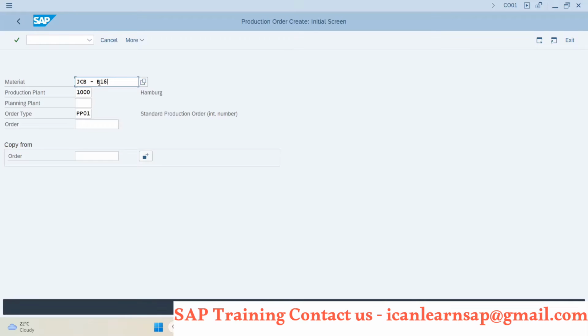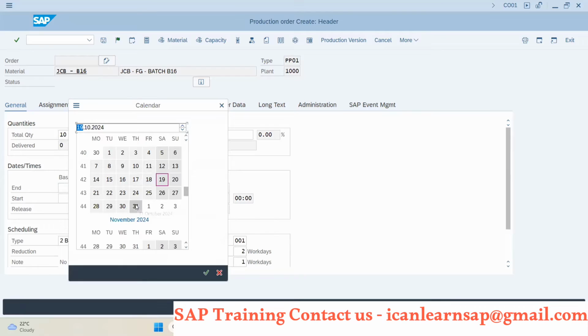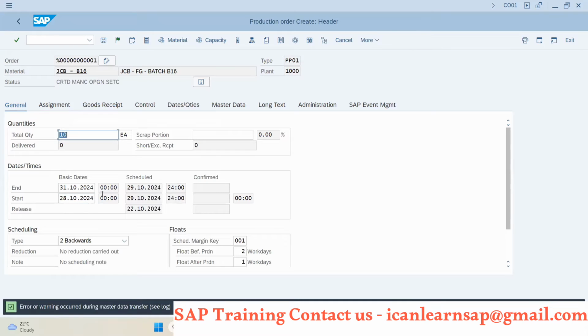Okay. Now this is the material, production plant and order type. Only 3 inputs, and you can press enter, and it will ask you how much quantity you have to manufacture. I said 10 quantity. When it has to end, I will say it has to end by this date. Then you press enter, and the system will give you the start date automatically, and you will have all these details, and then you can release and save this.